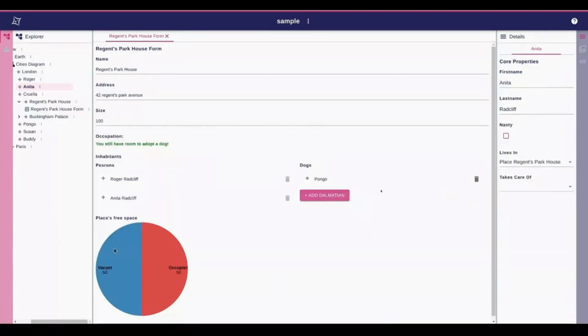I'm able to delete some people. Everything is up to date, all the different representations. I can manage the details on the right side. It will also change what you see in the form editor. So now, as I've said that one dog needs less space, there is more free space in the place.